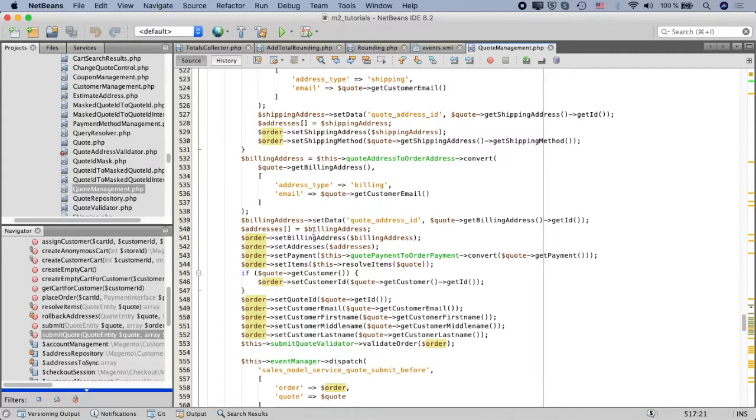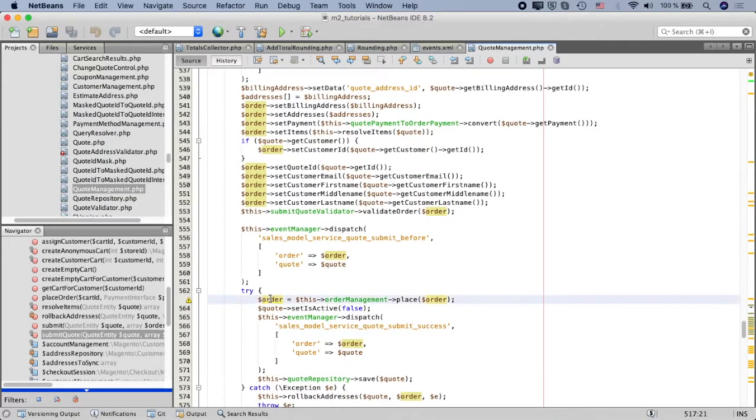Here, the method just sets all kinds of other data to the order model, and this line places the order. The place order method is further responsible for saving the order in the database. So somewhere before this code, we need to set the rounding fields on the order model. And here is the event on which we can attach the logic. We have the order model available and also the quote model available. And at this stage, the quote model already has the rounding fields, so we can easily set them on the order model.